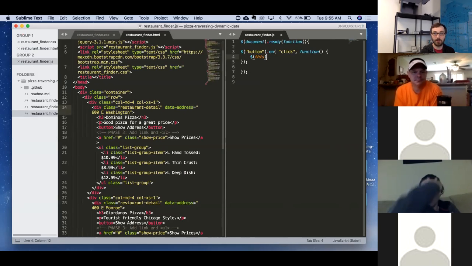This dot parent. Again, this is all jQuery that we're using right here. Dot parent, I believe, is a jQuery function. This dot parent, and let's just make sure that gives us the right thing.